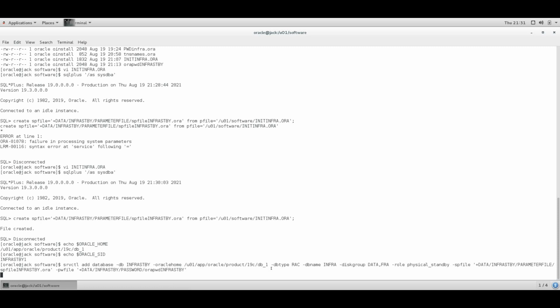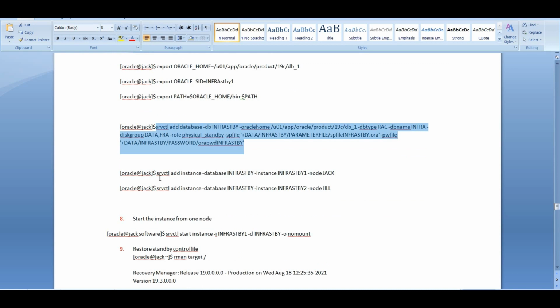So I'm creating the database right now. So my database has been added. Next, I need to add the instance.